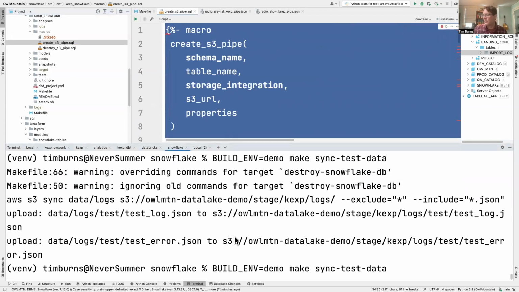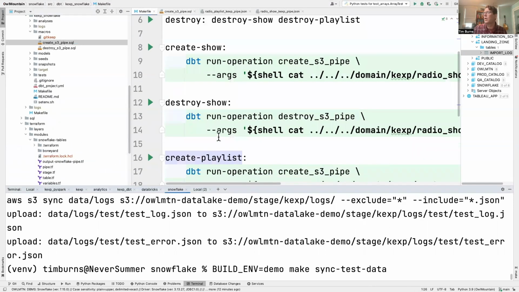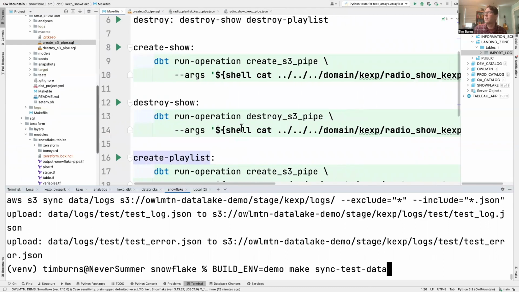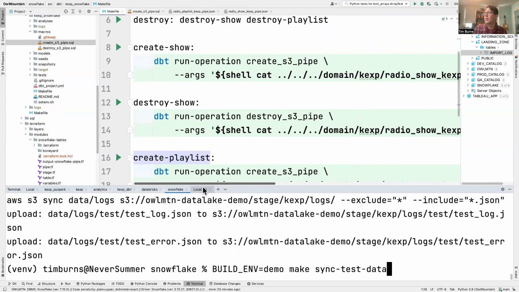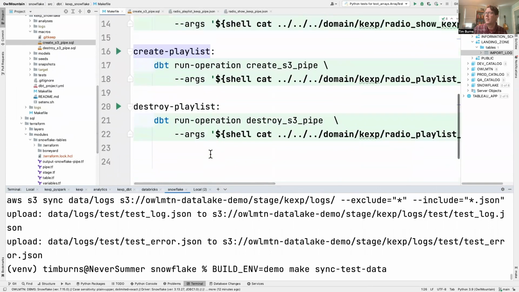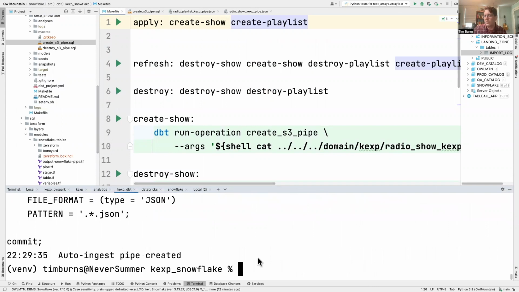So I'm just going to go here and find the target. The environment's a demo. Yeah, we need to apply it because there's no table, there's nothing there. So we don't need to delete anything. So let's just make it apply it. Boom.